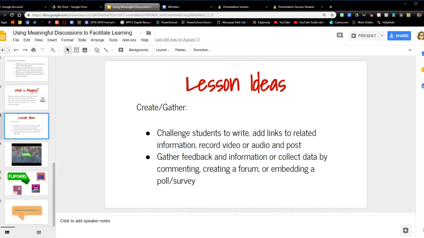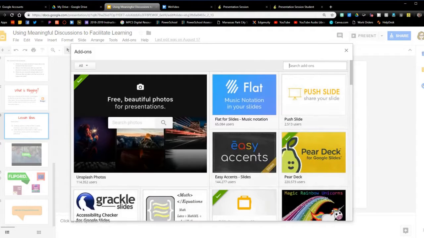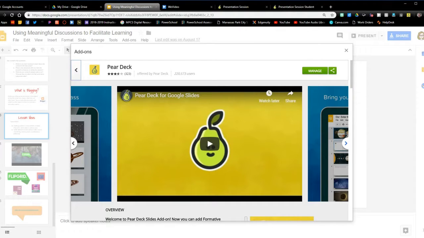Once your presentation is complete, you need to open the Pear Deck add-on. Let's walk through installing it if you haven't done this yet. Click on Add-ons, then Get Add-ons, and you can search for Pear Deck, or it already comes up so I can click on it. And then you'll click on the blue button labeled Free and click Allow for it to integrate into your Google account. I've already added this, so mine is a green Manage button instead.